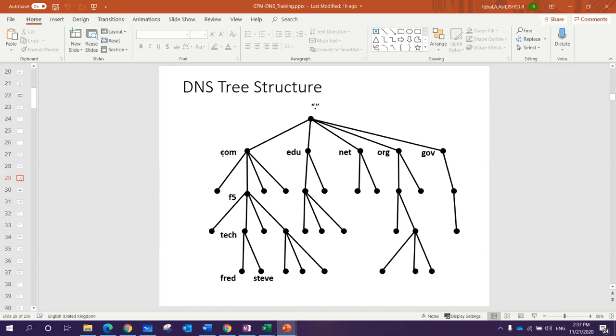And these are the top level domains, TLDs, which we say com, edu, net, or gov. And similarly, we have second level domain or third level domain like F5 tech and so on, right? So DNS is basically used for IP to name and name to IP resolution. Okay.